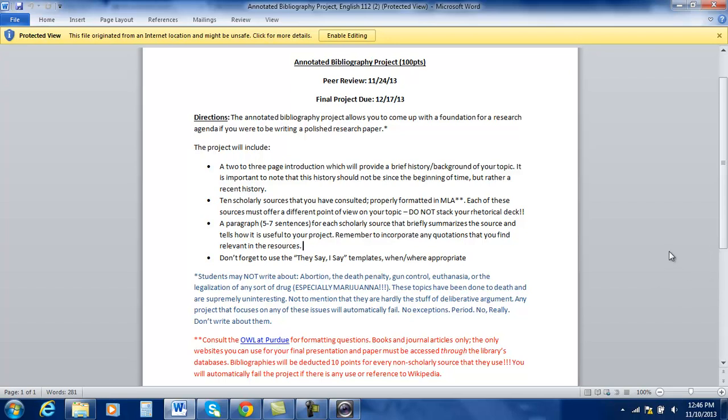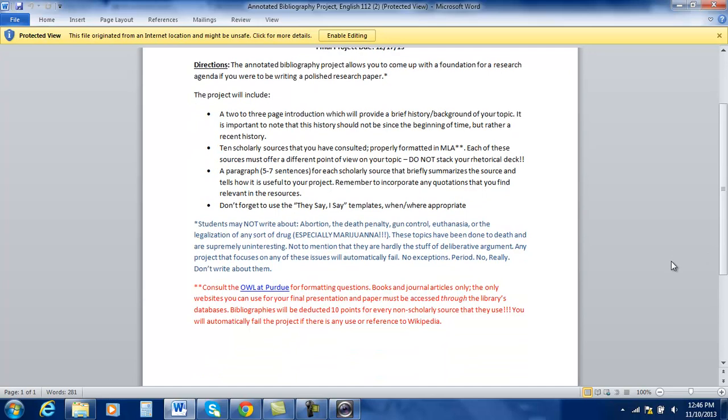You'll want to consult the OWL at Purdue for formatting questions. Books and journal articles of a scholarly nature only should be included in this project. The only websites you can use for your final presentations and papers must be accessed through the library's databases. Bibliographies will be deducted 10 points for every non-scholarly source that you use. And you will automatically fail the project if there is any use or reference to Wikipedia. So you want to avoid that at all costs.